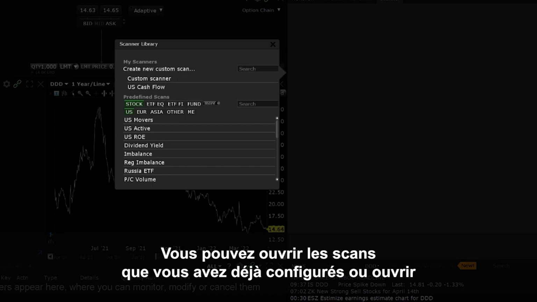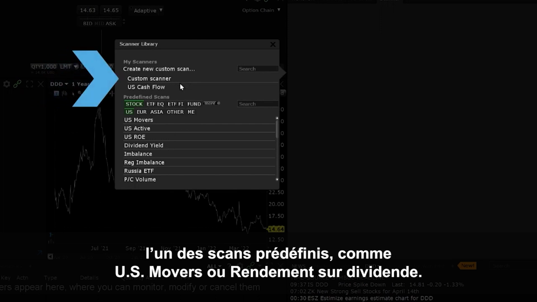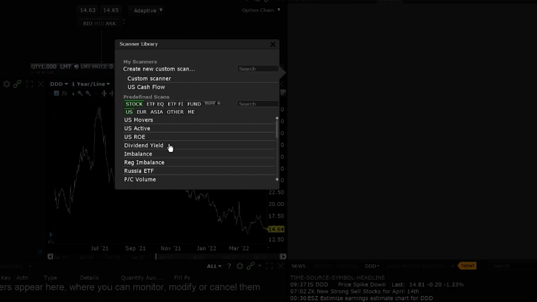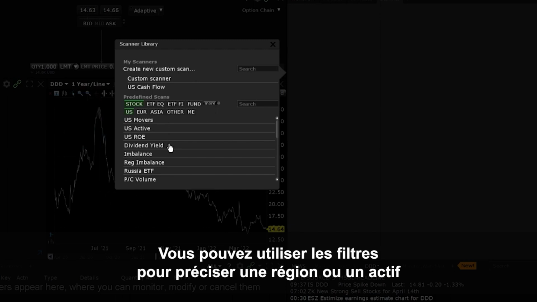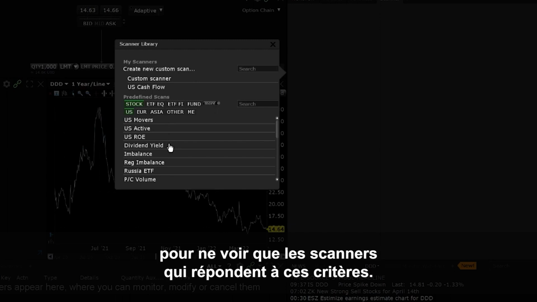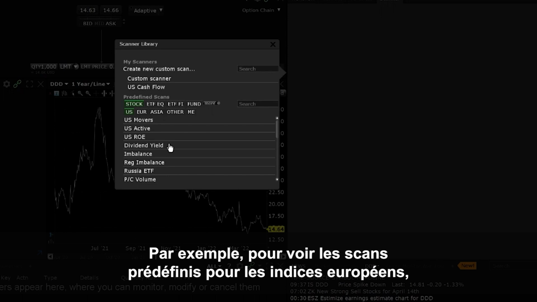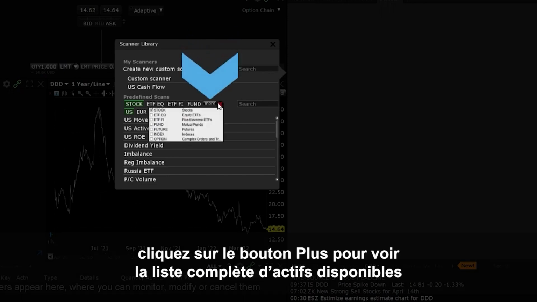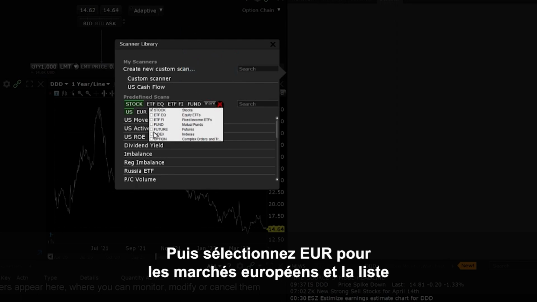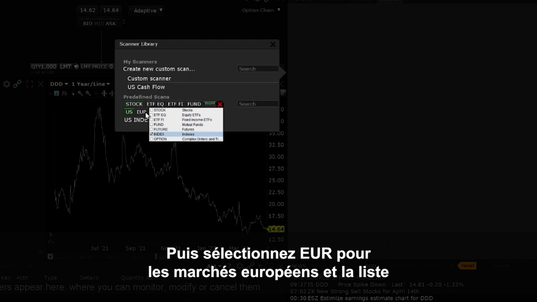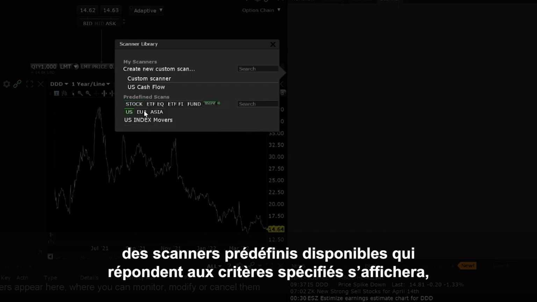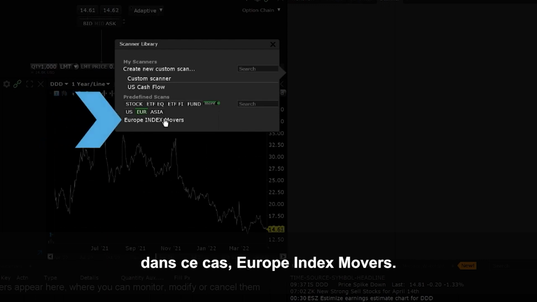You can open scans you had previously configured or open one of the predefined scans, such as US movers or dividend yield. Use the filters to specify the region or asset to view scanners only meeting the criteria. For example, to view predefined scans for European indexes, click the More tab to view the full list of available assets and check the box next to Indexes. Then select EUR for European markets, and the list of available predefined scanners based on the specified criteria will be displayed, in this case, European Index Movers.